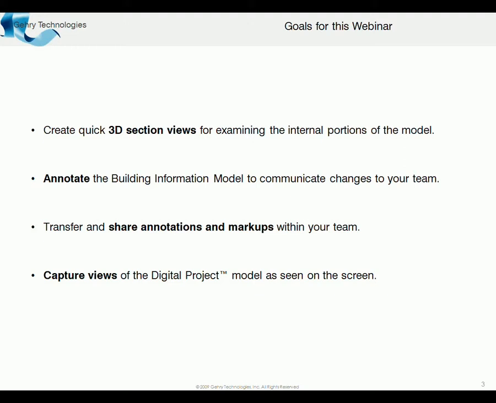And then we're going to talk about capturing views, so that what we see on our screen we can capture and then pass off to whoever is handling that portion of the building information model. And then at the very end we're going to touch on the basic structure of how we serve a model, how we have a model on a server, and how we work with it in terms of sharing it within a whole team that may be located in different parts of the world.